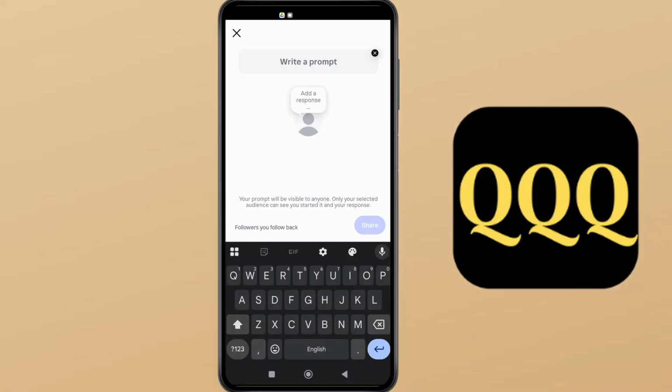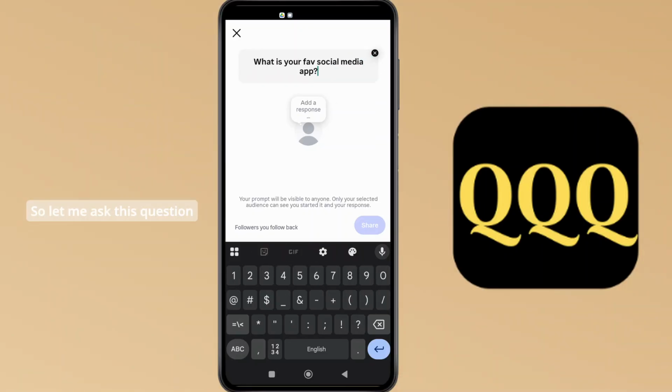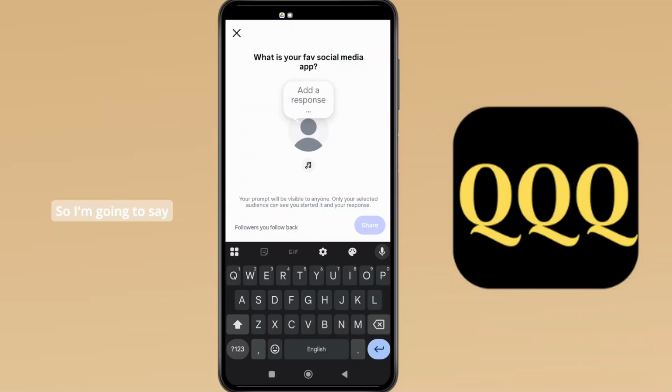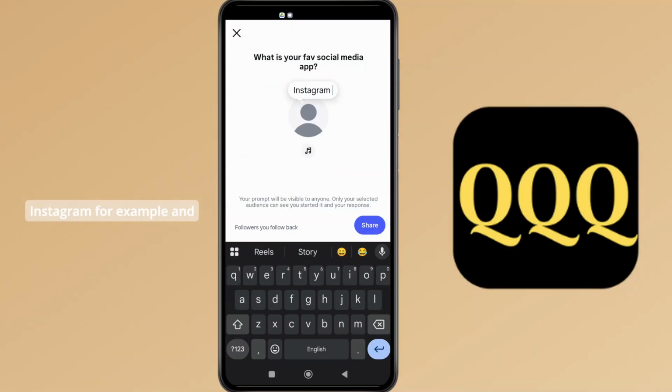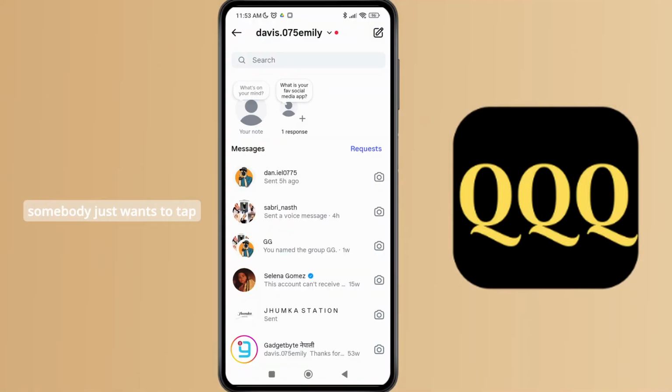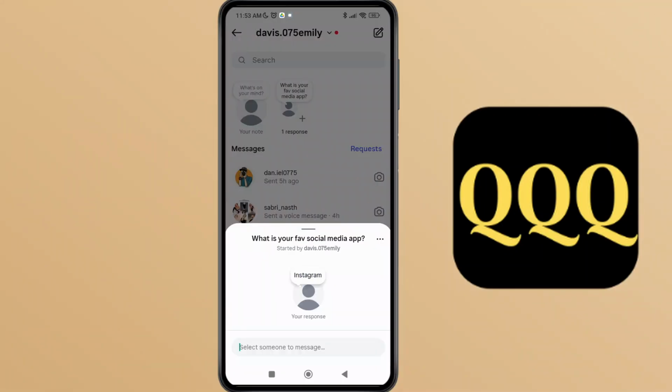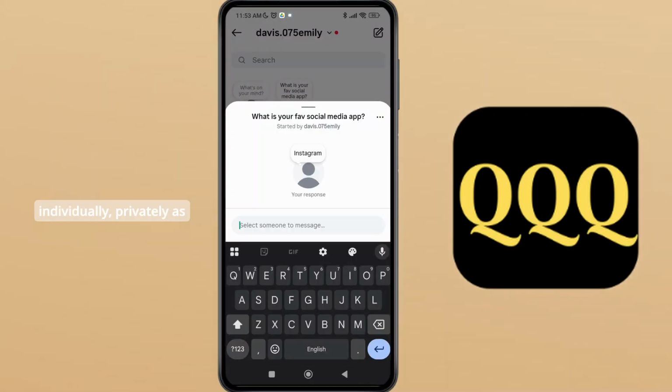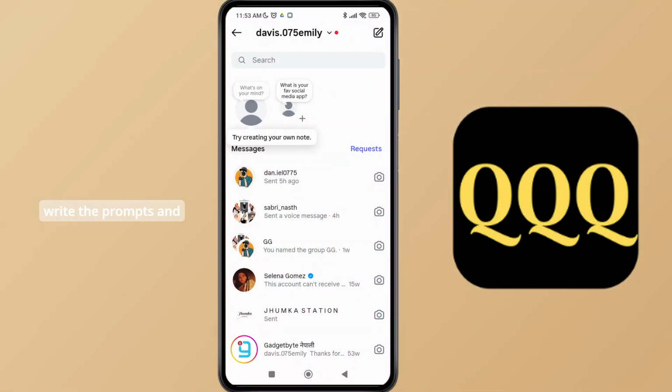I'm going to write a prompt over here just for this one, like, what is your favorite social media app? So let me ask this question, and here I'm going to add my own response. I'm going to say Instagram, for example, and then tap on share. As I do that, when somebody wants to tap on it, they'll be able to respond. They can respond to you individually, privately as well, and that's how you can write the prompts in Instagram notes.